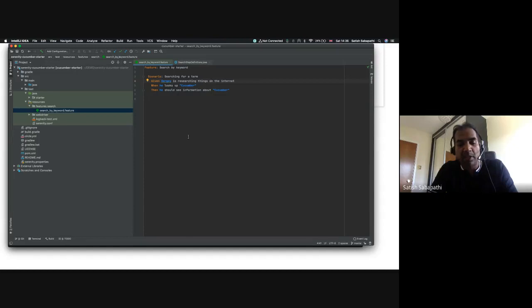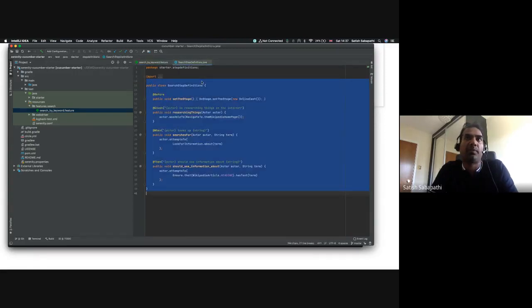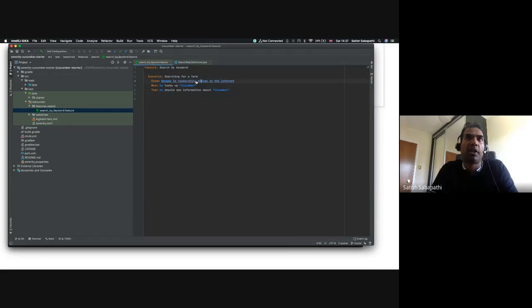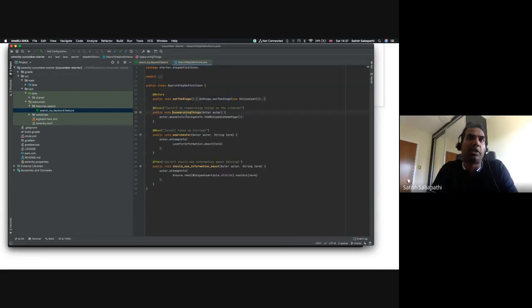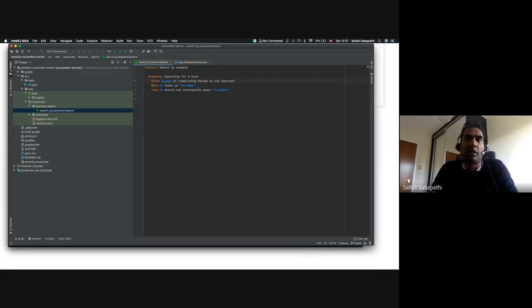I'll be using the command button, similar to your control button in Windows. You have to hold the command button and take your mouse over. It'll give you a clickable action, and then you click on that. So this will take you to the step definition of that particular step. Okay, so that's how it will work.